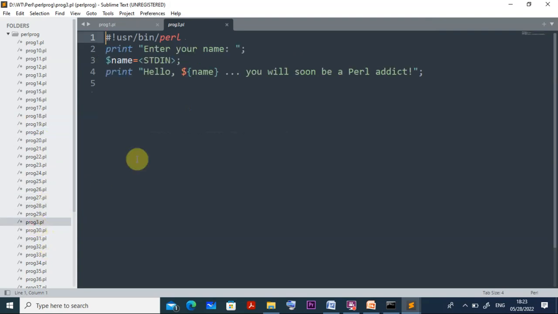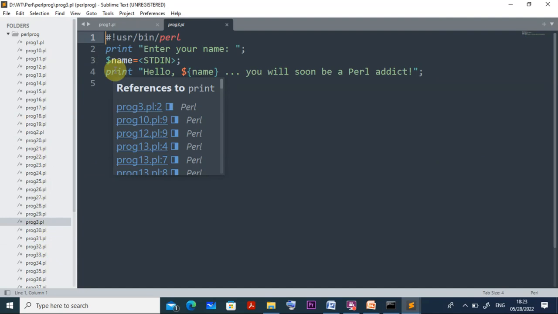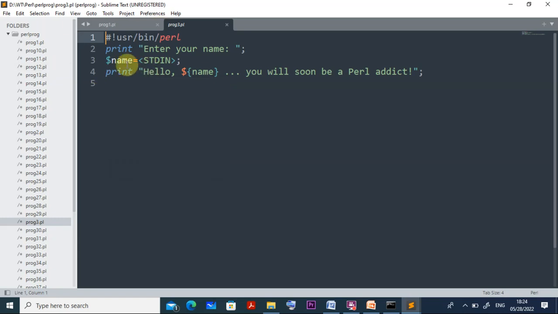In program number 3, see, print enter your name and enter, then hello $name. You can also drag it. Let us do it here. What I am doing, first it is saying print enter your name. Previously you wrote say, or you can write print also. It will show enter your name. Then whatever you are typing here will take the standard input and put it in the variable $name. Then it is calling hello, and the same name is coming. You will soon be Perl addicted, right?